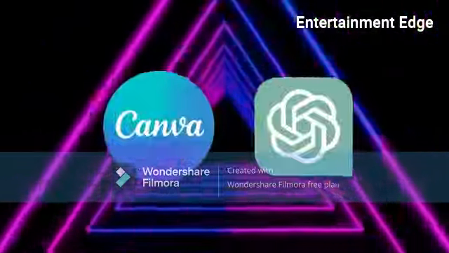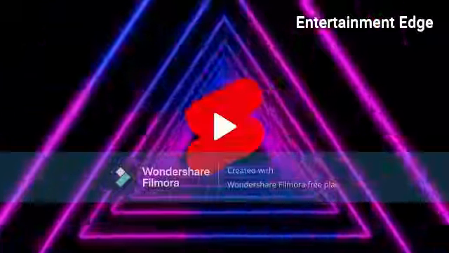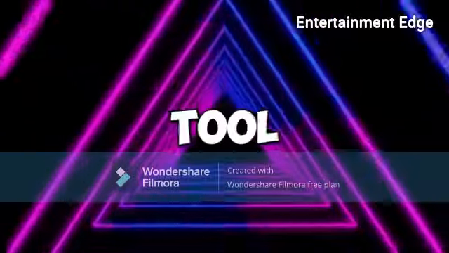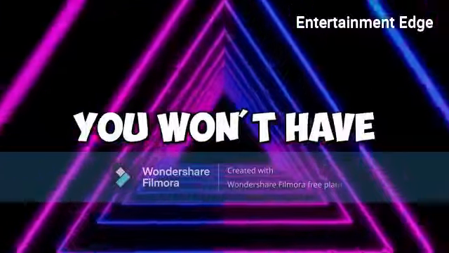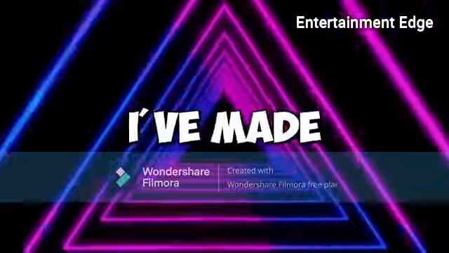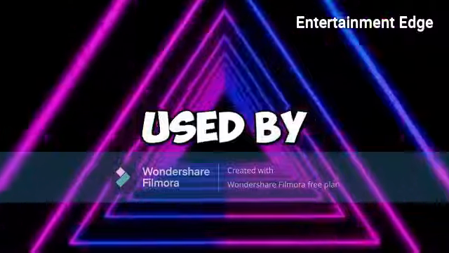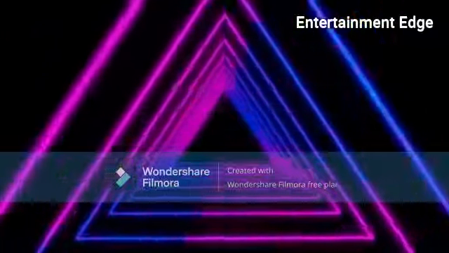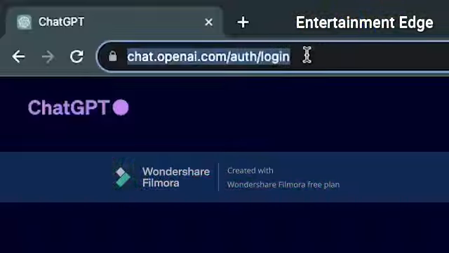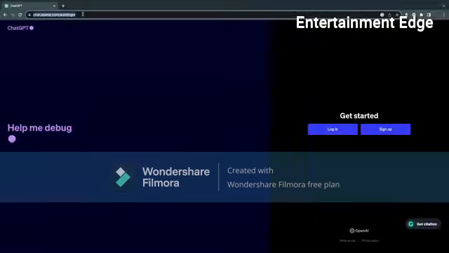We're going to use 2 AI tools to make shorts and automate the process. The first tool we're using is, of course, ChatGPT. And don't worry, you won't have to pay for the Plus version. I've made sure that this method can be used by literally anyone, regardless of financial situation or knowledge in online business. To access ChatGPT, you need to create an account.